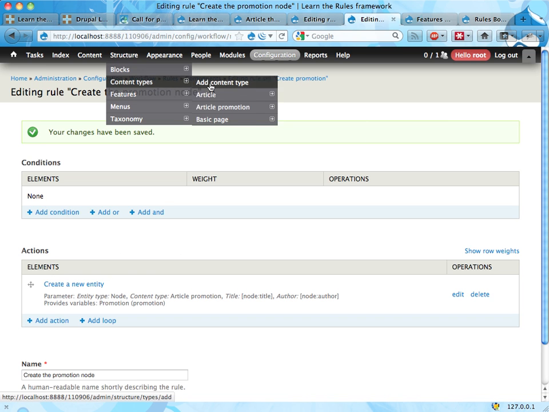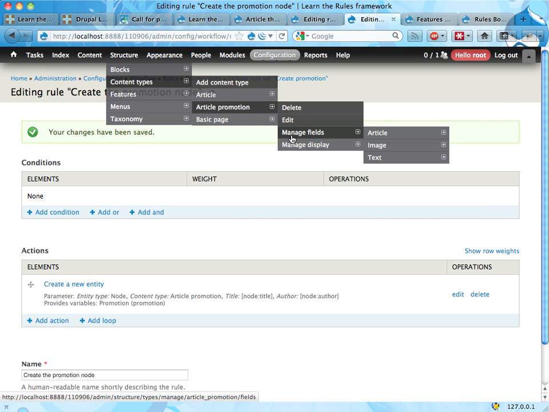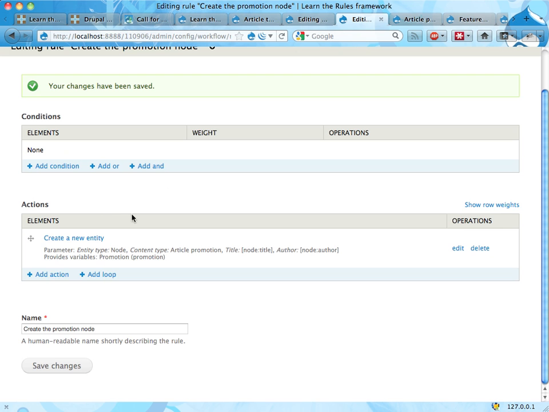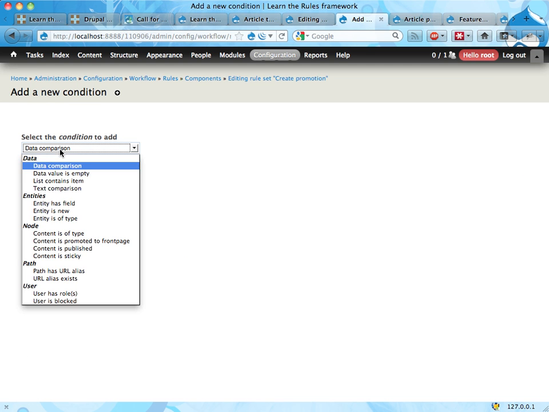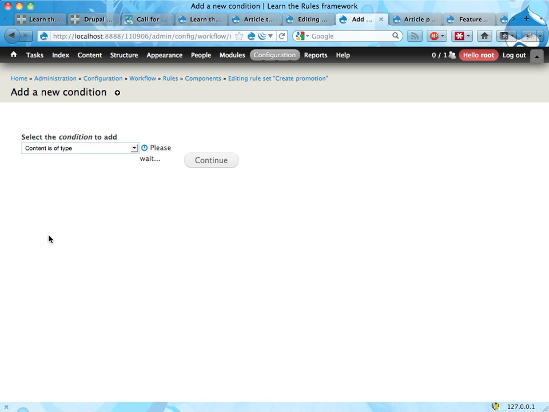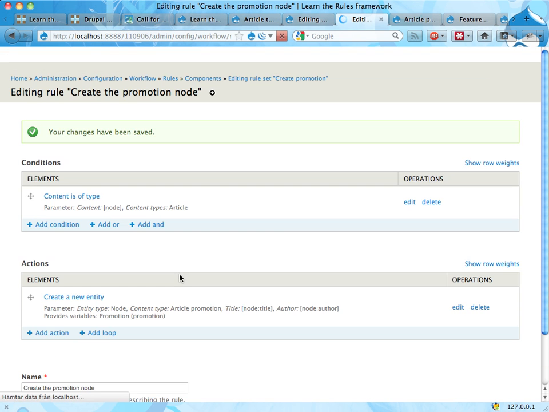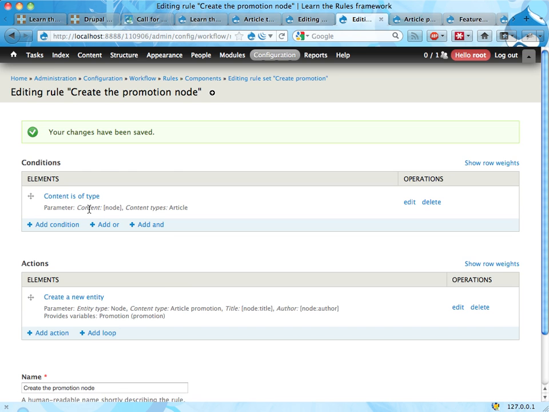Content types, article promotion, manage fields. We have the title, which is not really a field. We have the text, we have the image, and we have the article reference. So let's populate those. In order to do that in a good way, rules needs to know that we're working with an article to start with. So I'm going to have to add a condition here saying that the content, the node that we work with, is an article. Save. All right, so the article is an article.